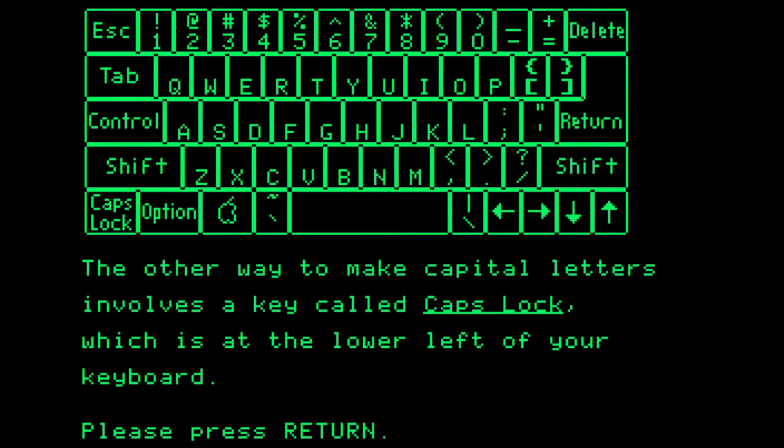The other way to make capital letters involves a key called caps lock, which is at the lower left of your keyboard. It's really weird. Yep, they had caps lock all the way down here. That's where our function keys are now.